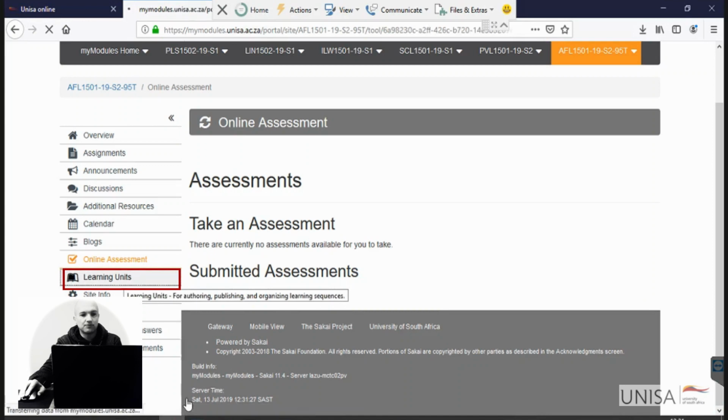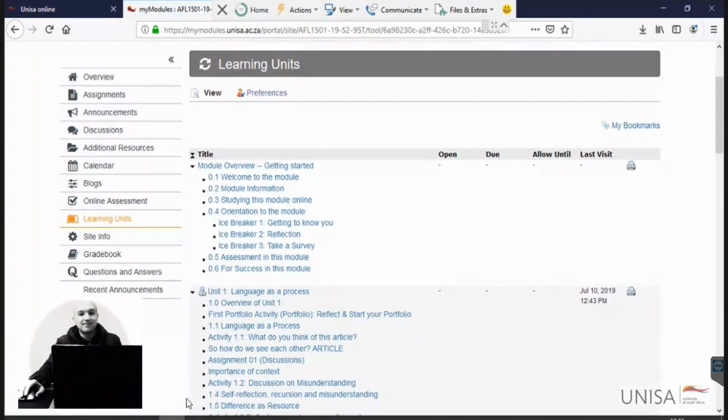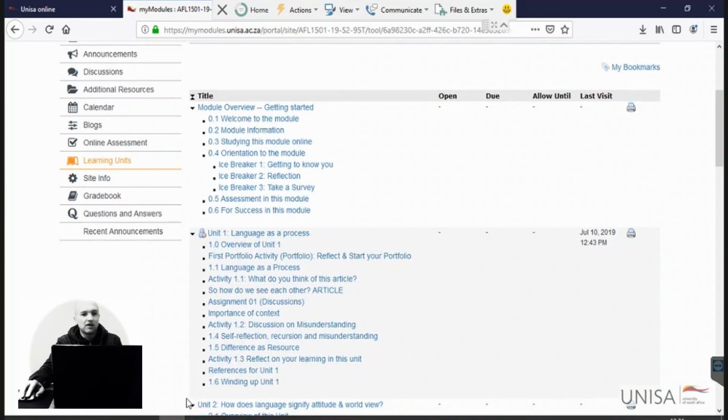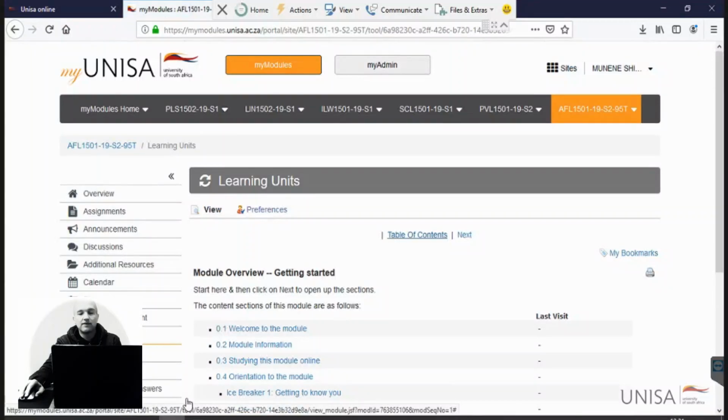Right, learning units. Learning units, guys, is the key to any online module. It is actually your study guide. The difference is it's online. How does it work? It's actually pretty easy. You will notice that everything is linked, but please do not click on those links because that means you're going to skip things ahead. So you will click on the module title, for example, the overview, and there we go.